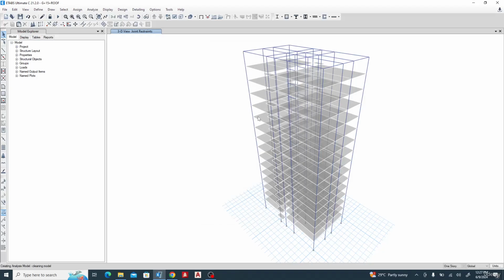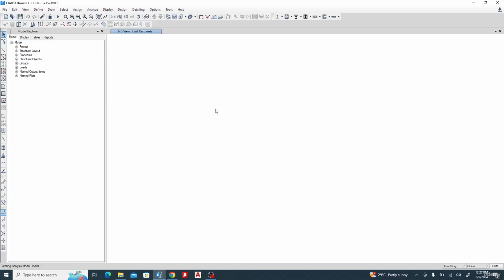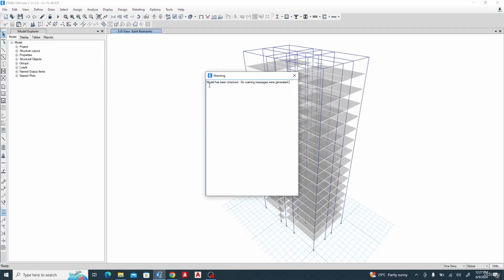Once you run the analysis, it will tell you if there is any error in the modeling. So for now, the model has been checked and no warning or errors generated.